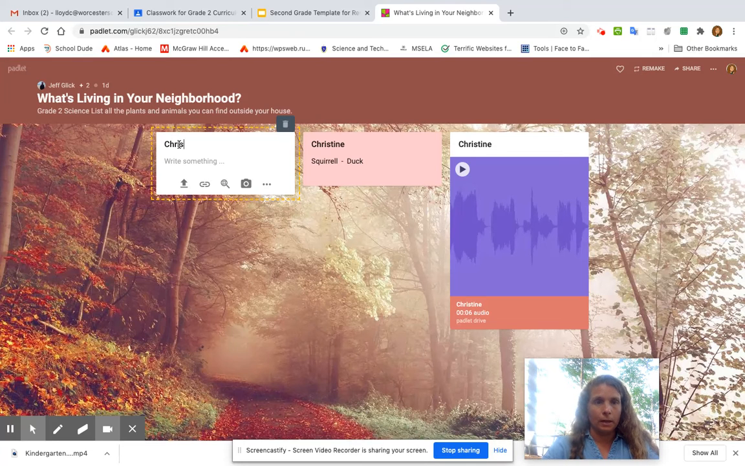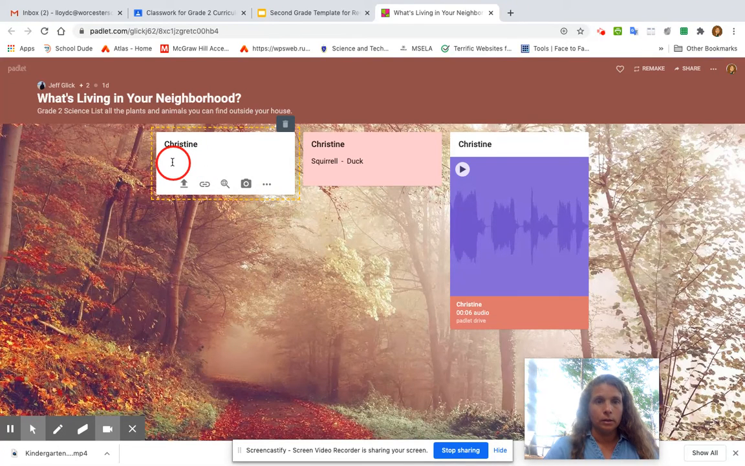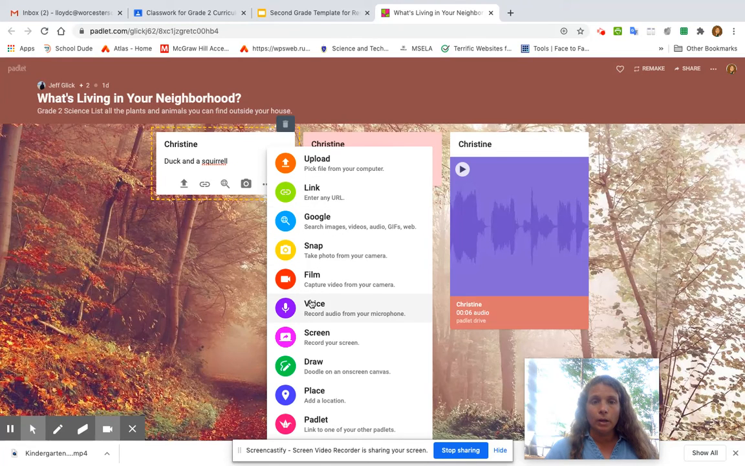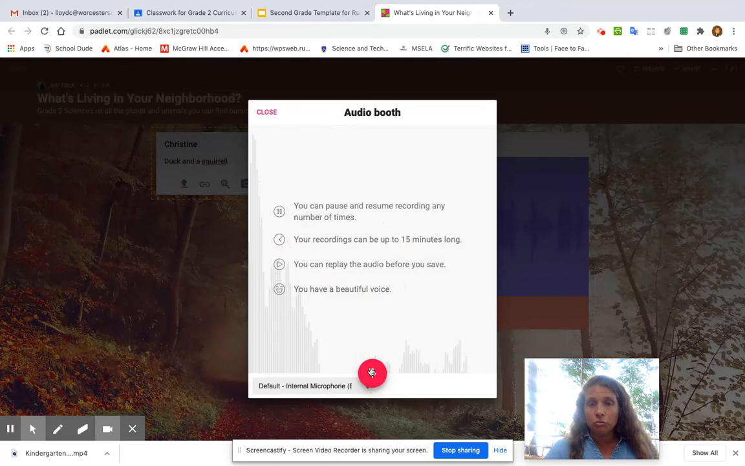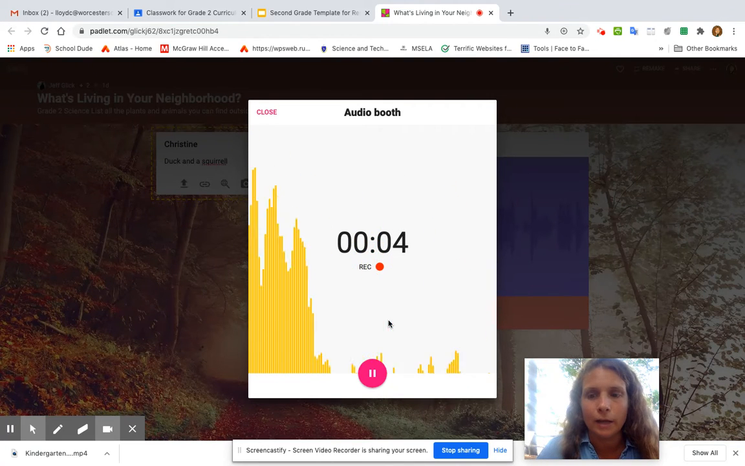Now they can type it. I could start by typing my name. And I have a duck and a squirrel. However, Padlet is great because it allows for students that need a little more accessibility to hit this more options button here. Three dots, always more options. I can go here to voice, and I can just record my answer. Let's watch. I see a squirrel and a duck and a pine tree outside my house.